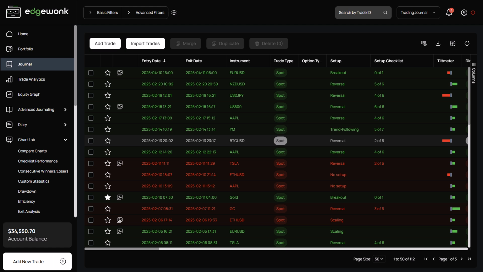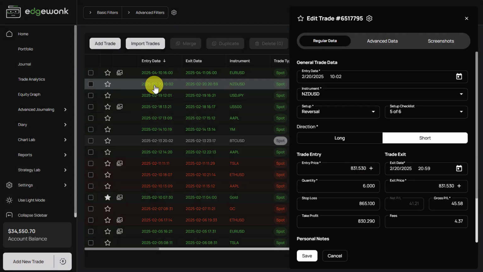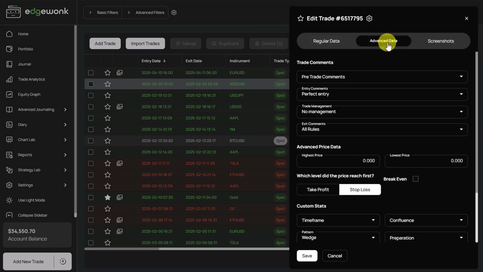We just released a new update and a lot of people have been waiting for this for years. It's finally here and I'm happy to show you what we've just added to Edgewonk. So when you are adding or editing a trade in Edgewonk, under advanced data, you can see under trade comments, we finally have 4 categories.